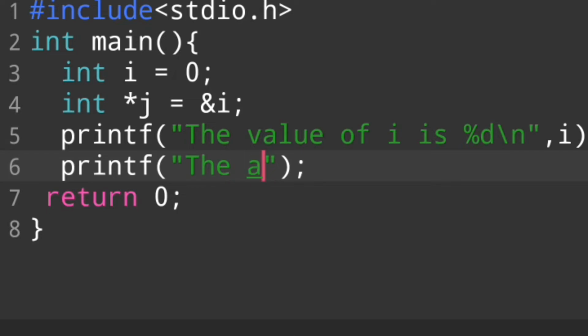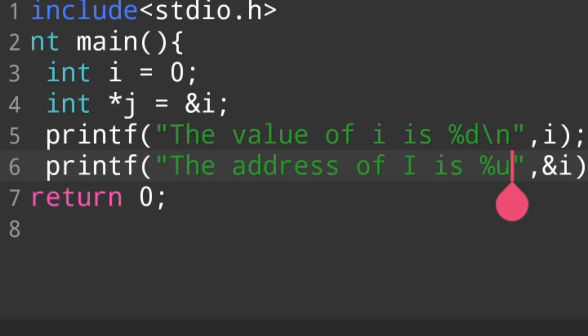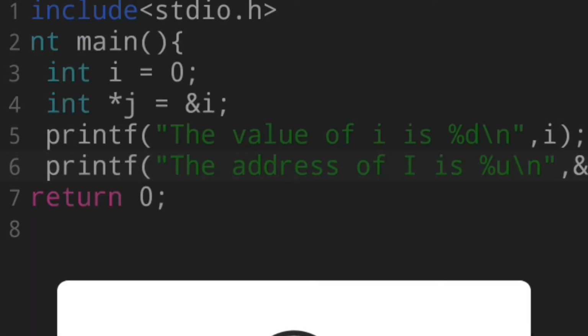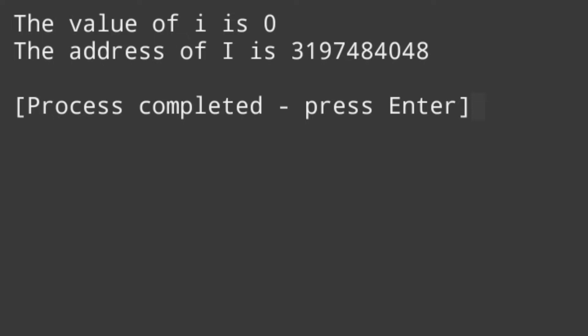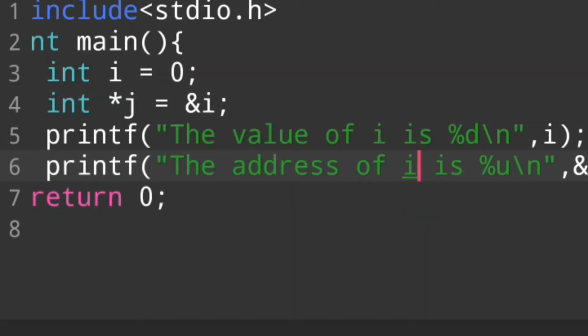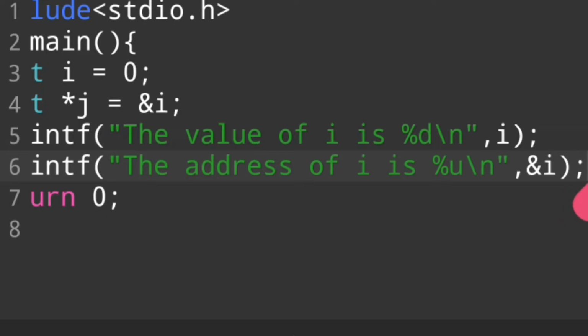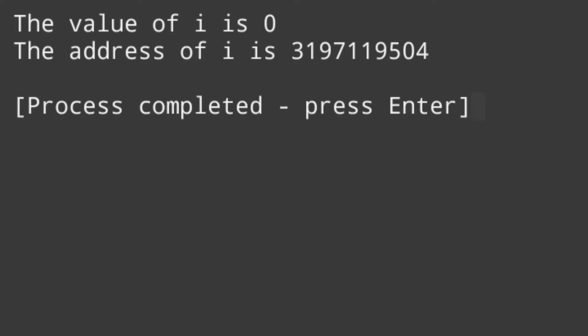Then we say printf. If we want to print the address of i, we say the address of i is %u. As we know, for the address of i we use %u, and don't forget to write \n for new line. When I run this program, the address of i is printed. In this memory address, the value of i is stored.